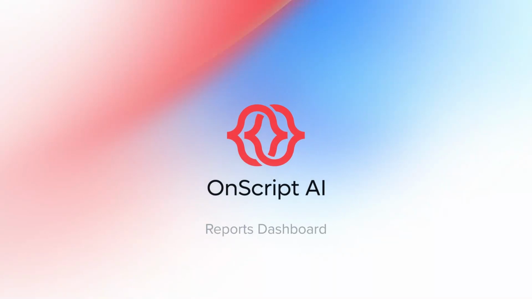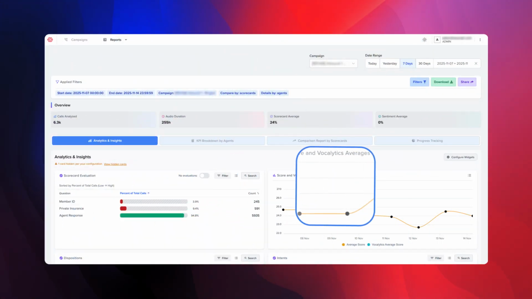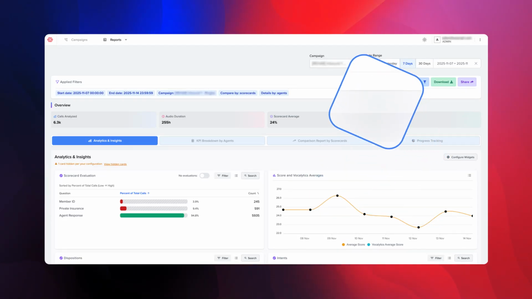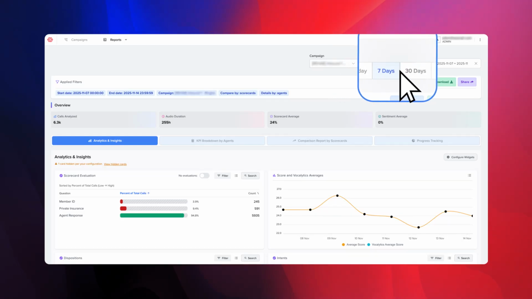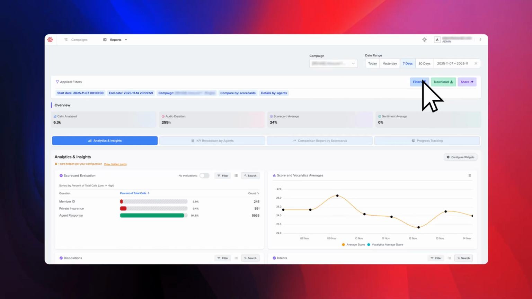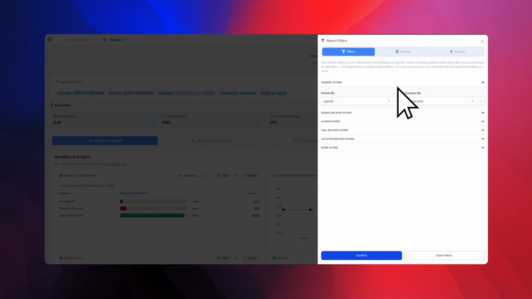Welcome to your reports dashboard, your central hub for analyzing calls and turning insights into coaching opportunities. Start by selecting your campaign and date range right away. Once you've set those, open filters to refine your results further and narrow down the data you want to analyze.